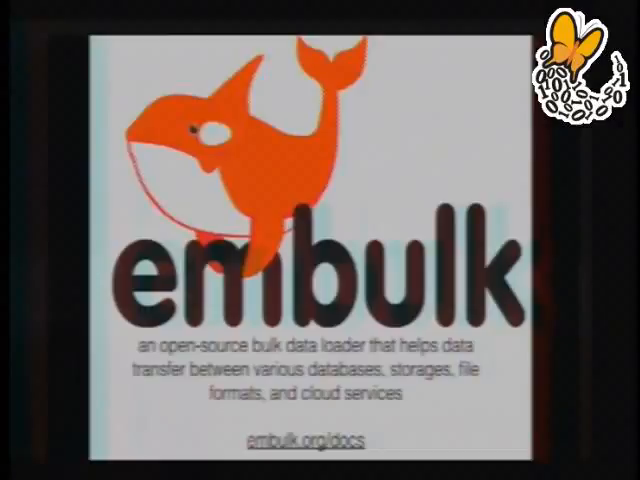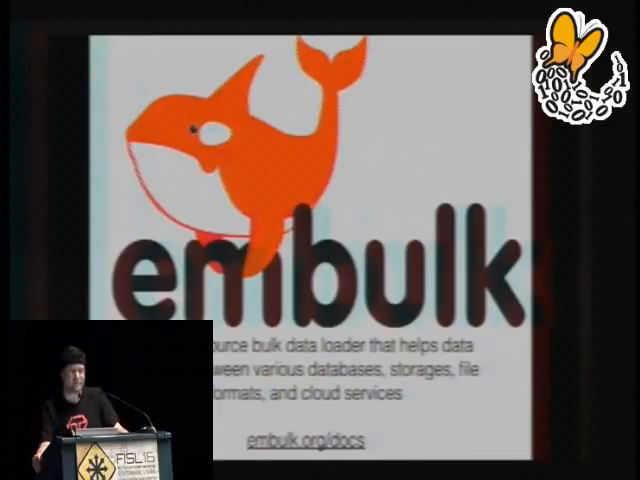So key to having a big data solution is having a way to load it. And there are different ways to load big data into a data back end. One is streaming it directly in real time from the application. The other is querying it and doing periodic bulk loads into the system. And mbulk is actually one such system. This is also one that's developed by the people I work with at Treasure Data. It's another open source solution. And this is a bulk loader that basically helps you transfer data between various databases, storages, file formats, cloud services and so forth.